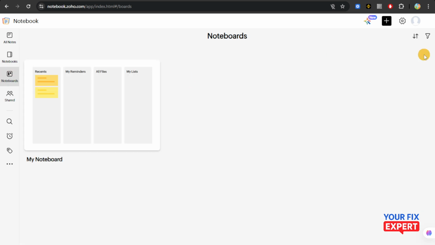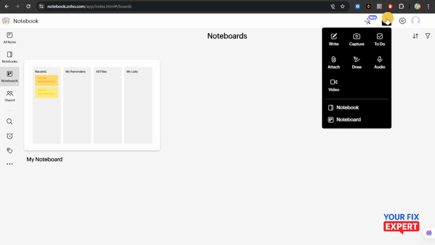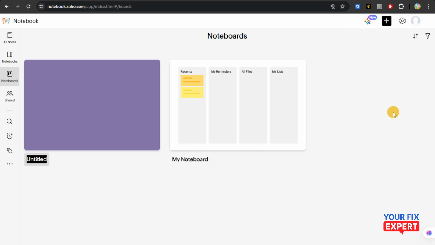Again, you can create another noteboard. So maybe this one is your personal noteboard, and we want to create a noteboard for our business. So I'm going to click on plus icon once again. I'm going to click on noteboard, and this one, I'm going to name my work noteboard. Now everything that is work related will be put into here, and everything that is my personal notes will be put into here, and that's it.